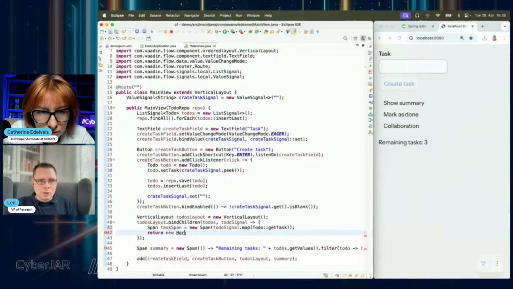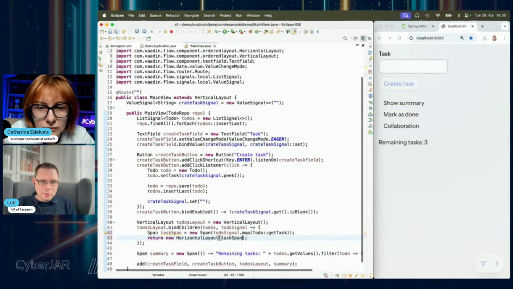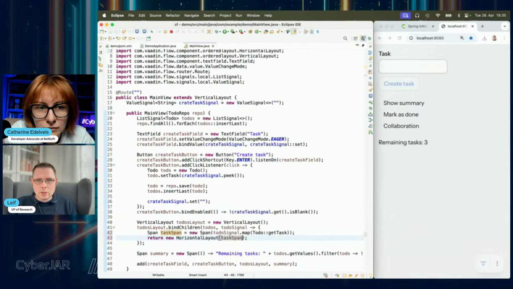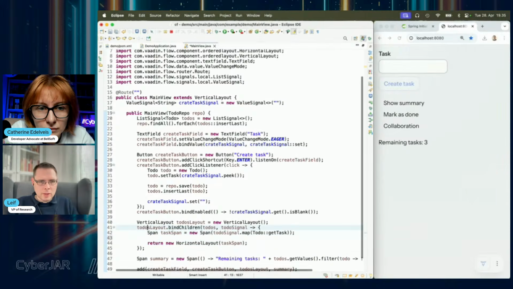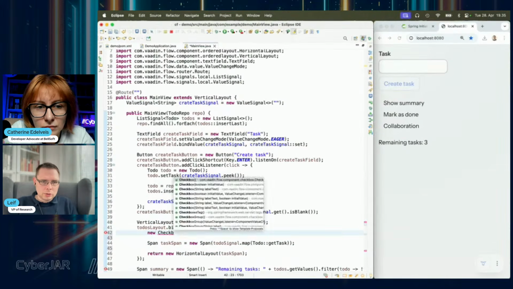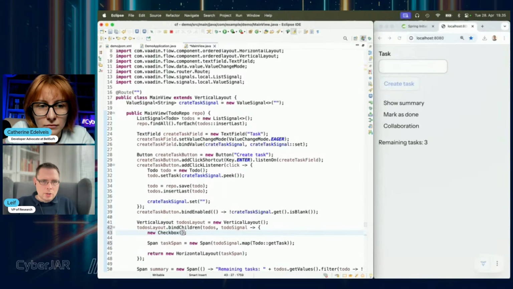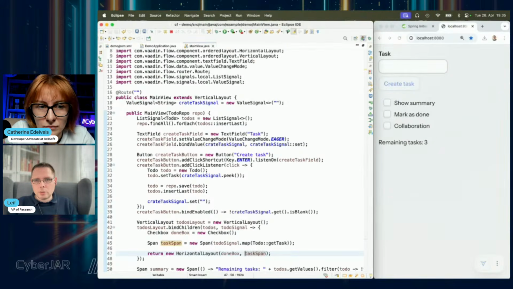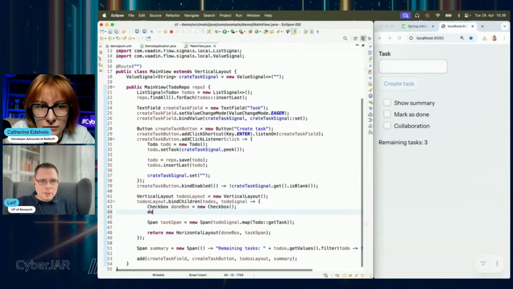So a horizontal layout with the span there first, and then we're also going to create a checkbox. So that's the done box. Let's first just add it to the layout, save and see what we got. Yeah, there we got the checkbox. It doesn't do anything yet because we haven't hooked it up. So let's do that next.